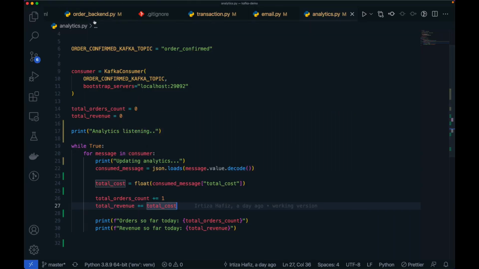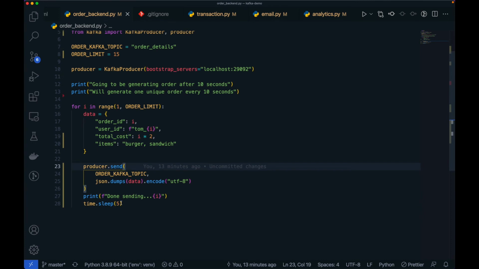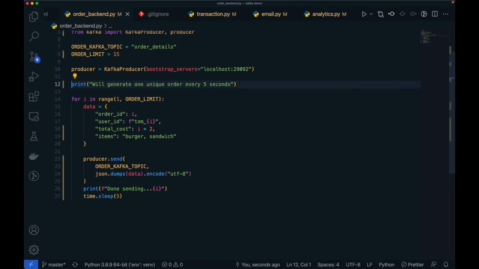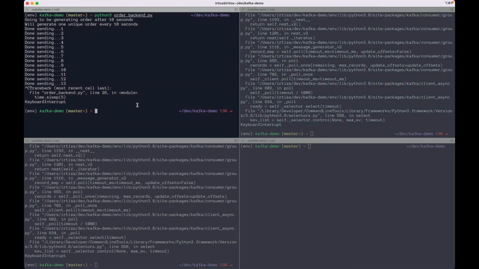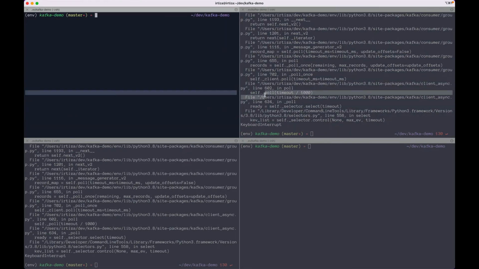And if we look at the order backend, we're going to have one order being generated every 10 seconds. All right, we're actually going to have it every 5 seconds. Okay. Alrighty, so let's clear these up.